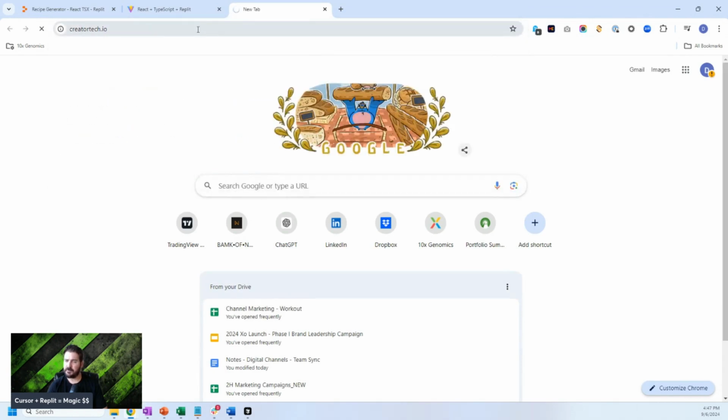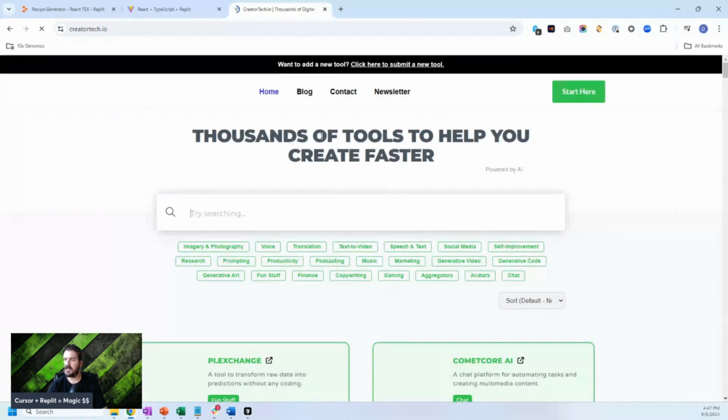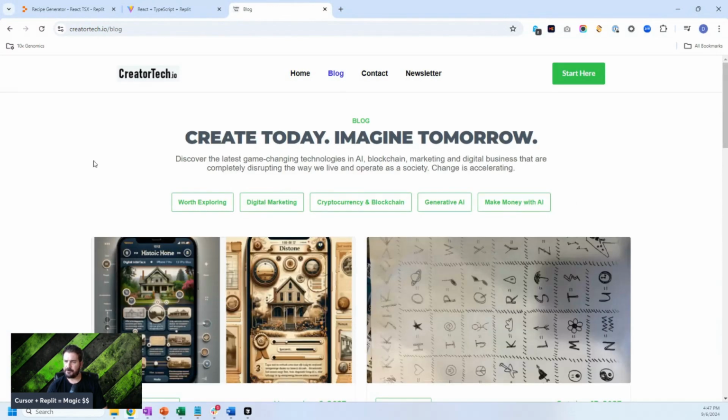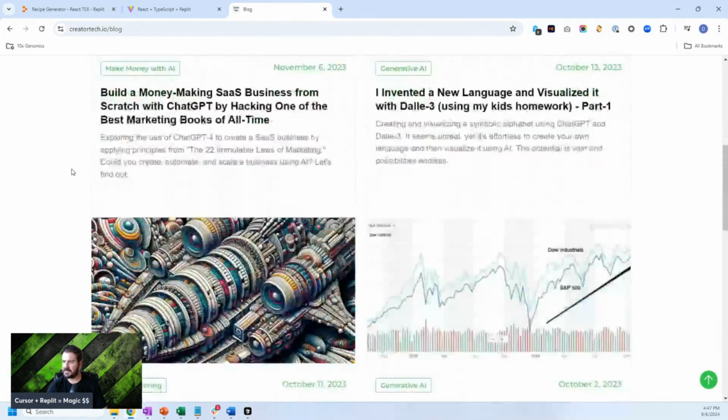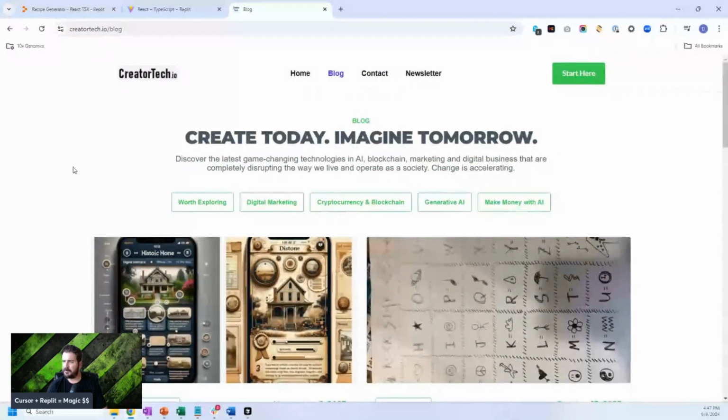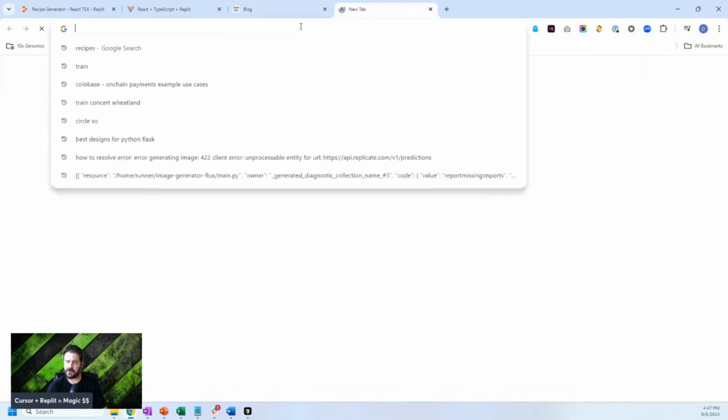I actually like this blog, the way it's organized on this page. Let's see if we could take some of the ideas and concepts from Creator Tech here and pull it over. Yeah, you see how that blog is kind of laid out. I don't know if this will work, but let's try something here. Let's go into ChatGPT.